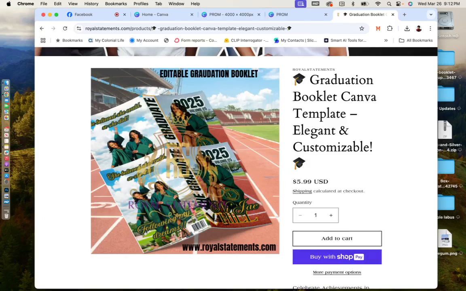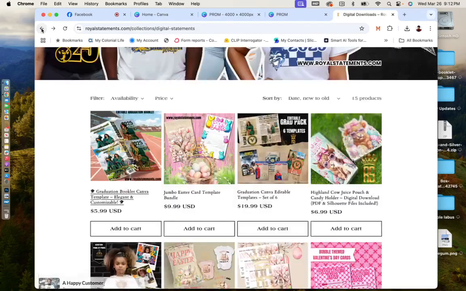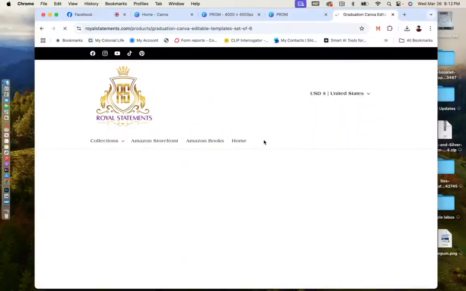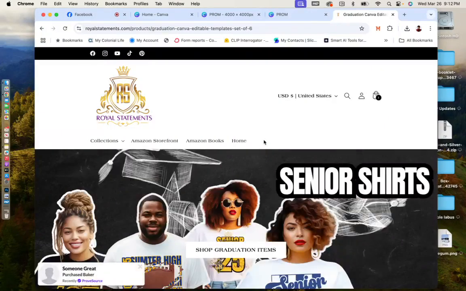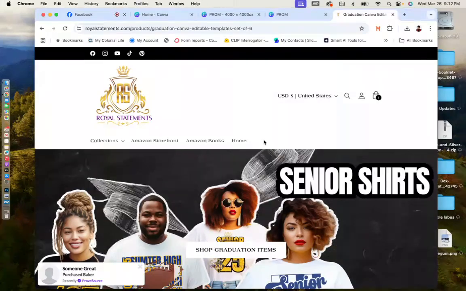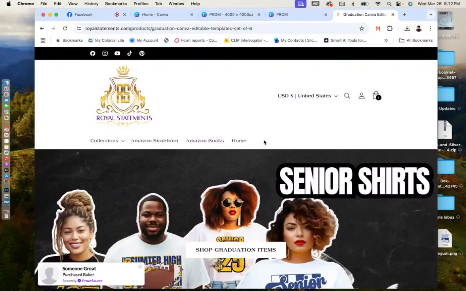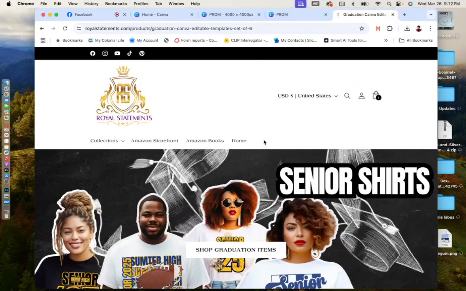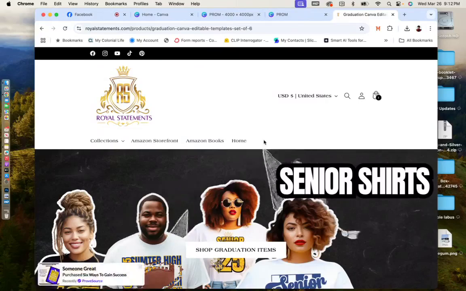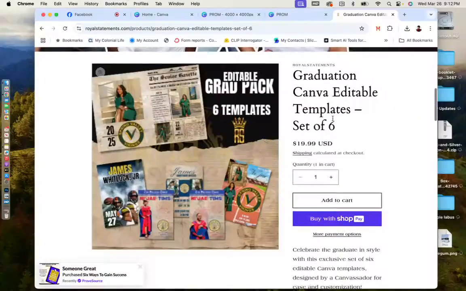And then one more thing I want to showcase. I also have my editable grad invitations as well. So I'm doing like a newspaper theme, right? So all of these templates are there, and they are available for purchasing, and they are right here. And you also get the bonus of the Senior Gazette.